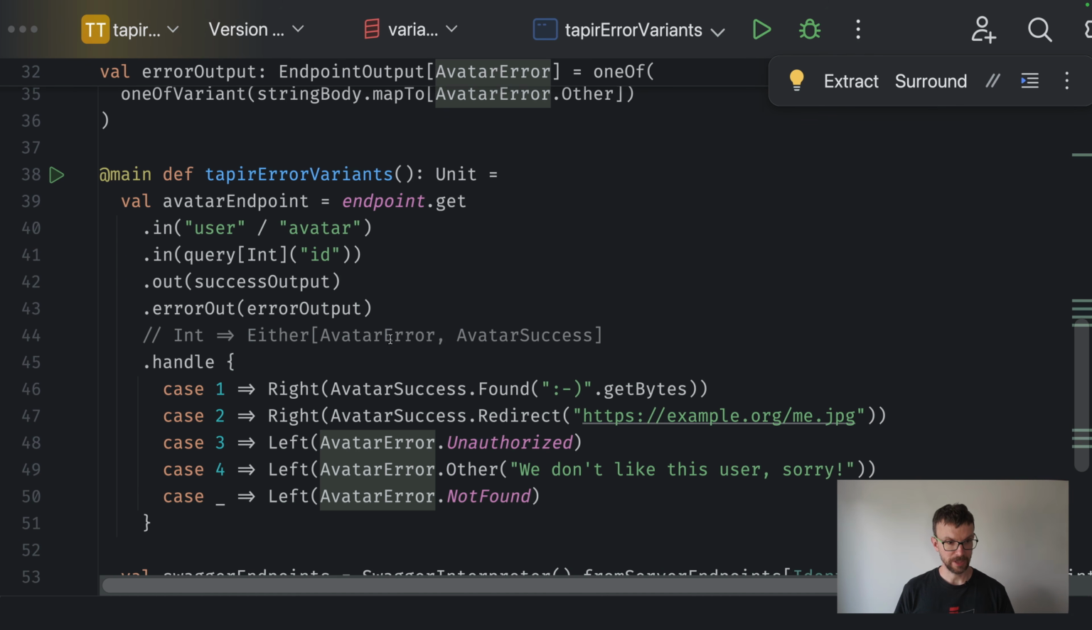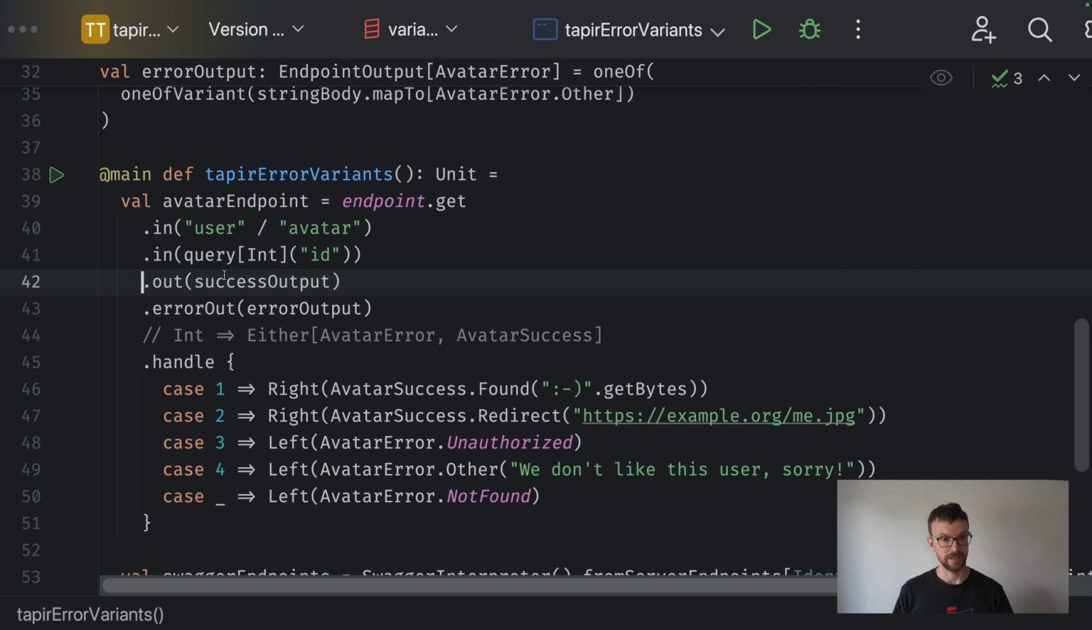And finally, we have described our endpoint. So we have factored out these two outputs as values, which makes the endpoint description a bit more concise. Another thing is that you can reuse these error outputs in main output definitions. So that's also something that we'll cover later on, but that's also kind of a teaser of how you can reuse parts of an endpoint description in many places.